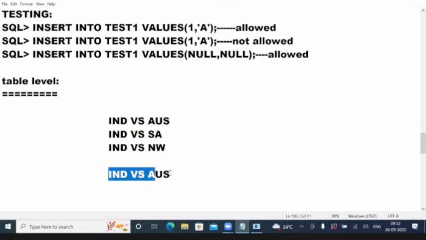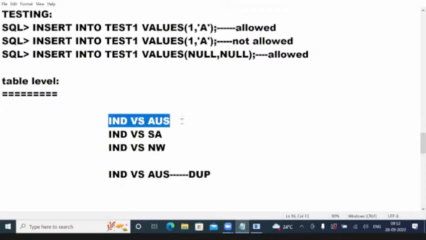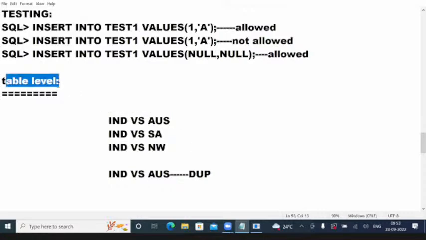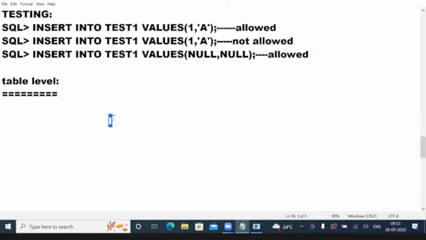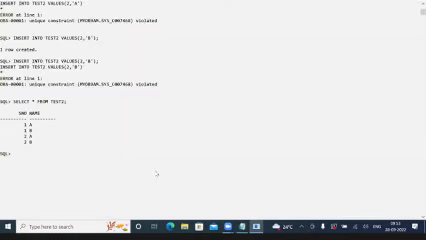This is called a second match with the same combination of teams. Understand now? So this is called what now? Duplicate. Okay. And this is not a duplicate. So like this, your table level is going to work. Understand now?